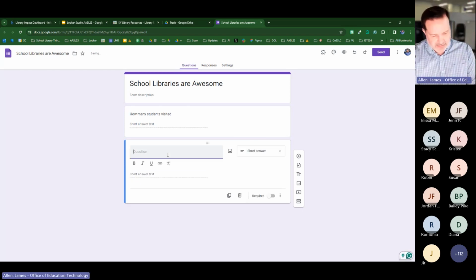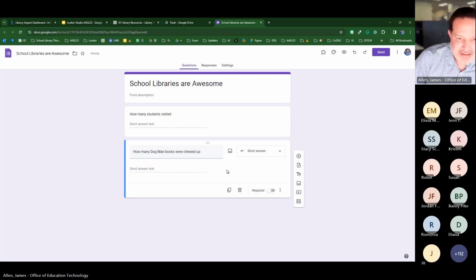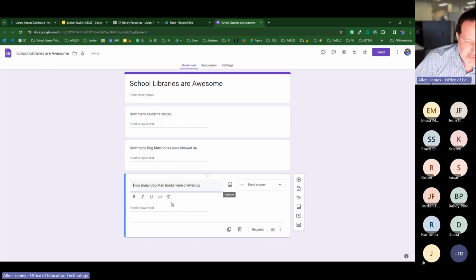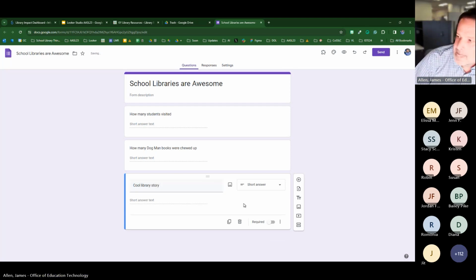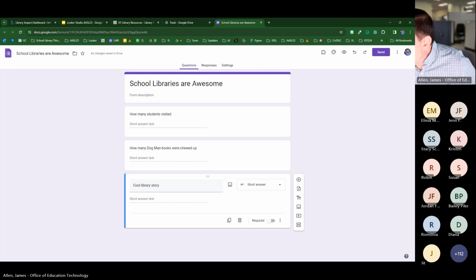Let's see. This is going to be goofy. How many Dogman books were chewed up? Let's duplicate this one. Oh yeah, I'll show you this one. Cool library story. This is our qualitative one. I'm going to talk about that template.